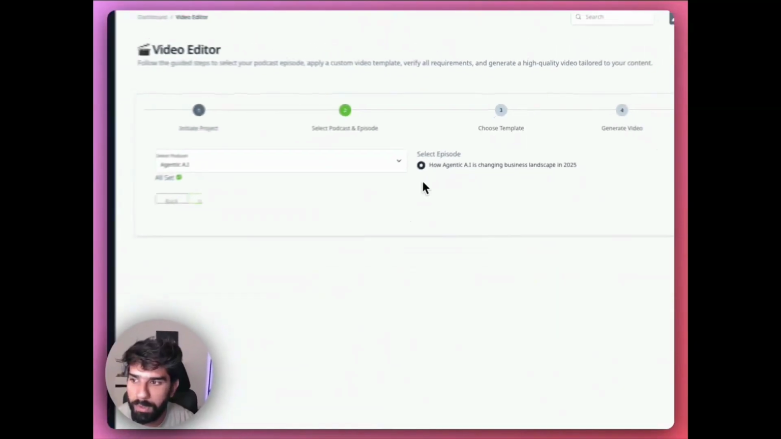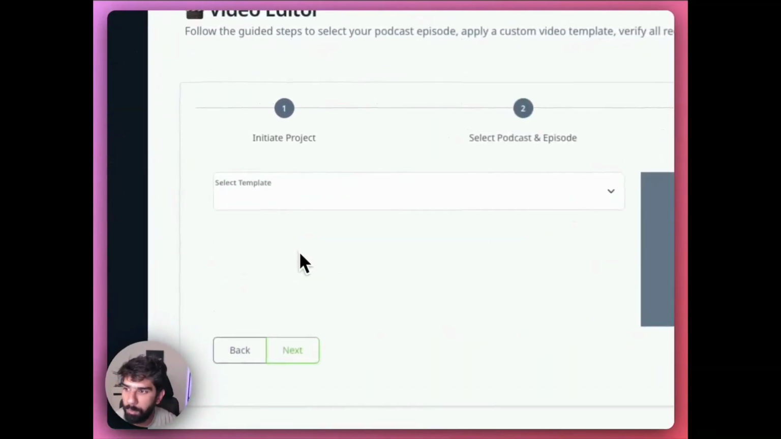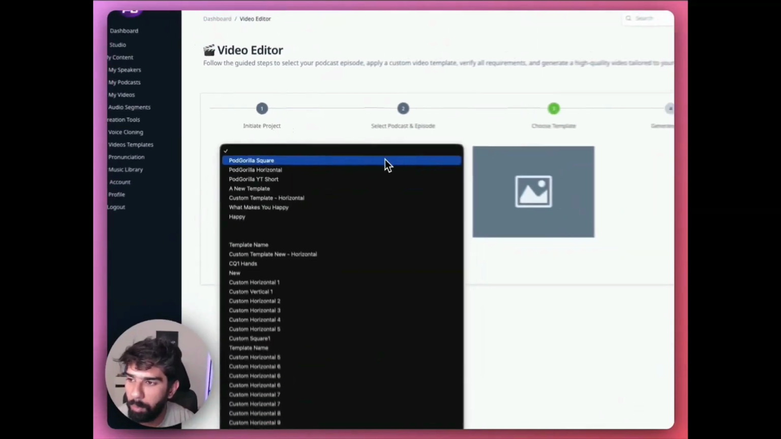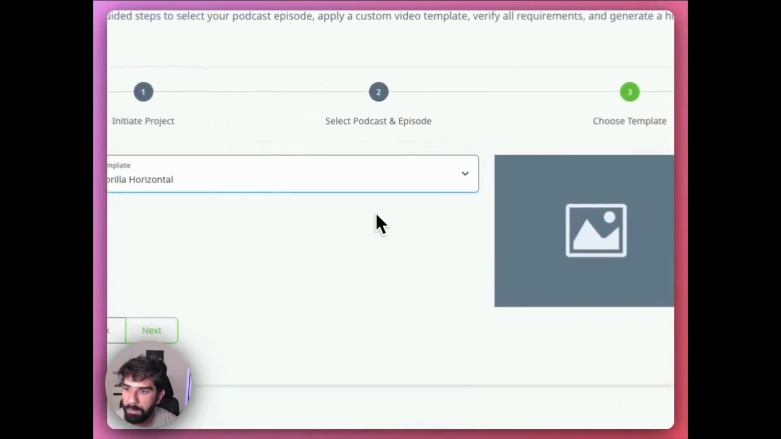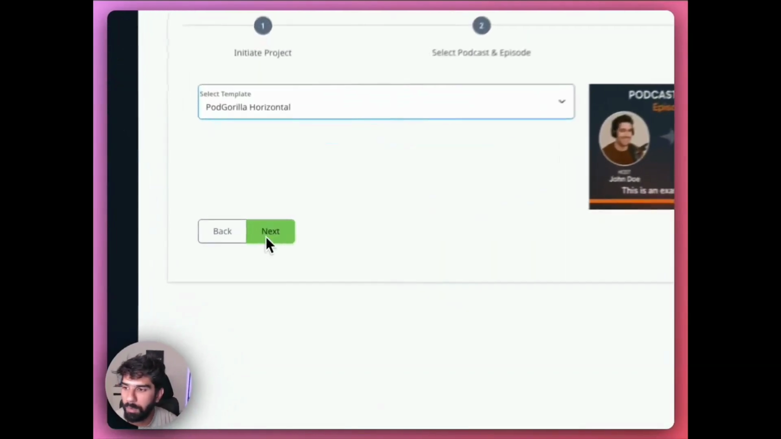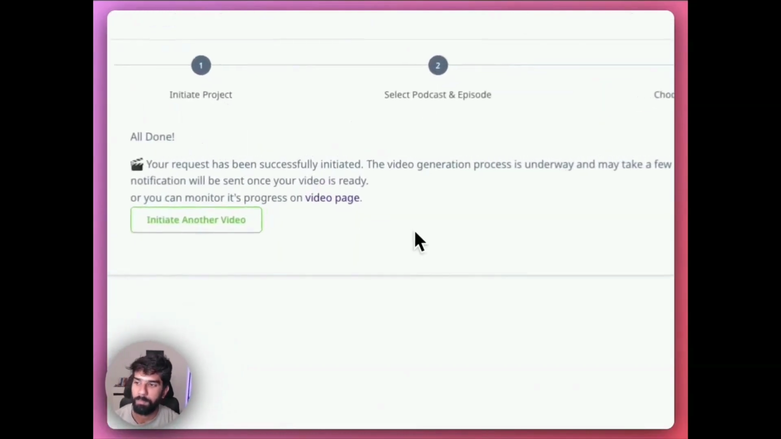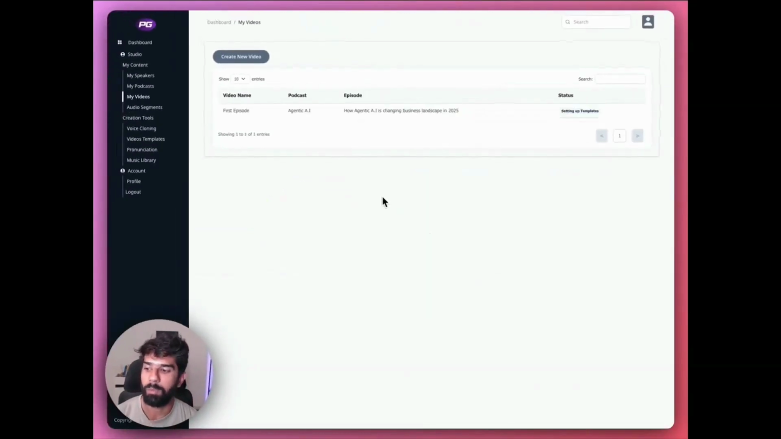You select the one that you want to create the video for, and then it performs checks to ensure it has the audio and the subtitles files. When it does have that, you can select your template. Let's say I want to create a horizontal podcast, and it's going to retrieve the template and use that. You can click on the next button, and as you can see, it has initiated the progress, and we can navigate back to the video page. As you can see, it's in process right now. So I'm going to pause this here, and I'm going to come back once this is done.